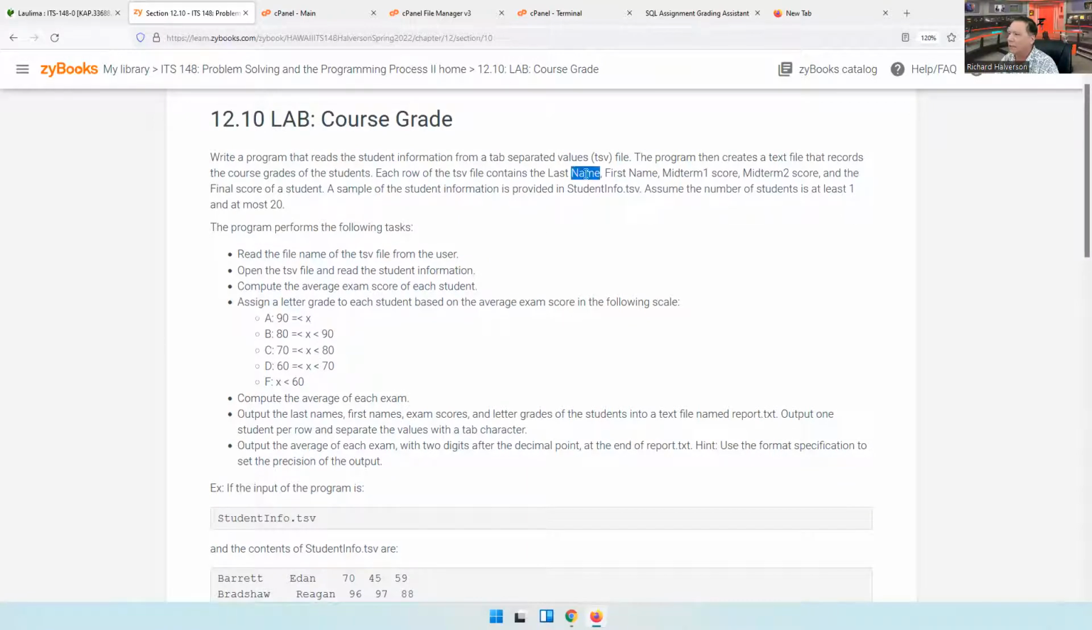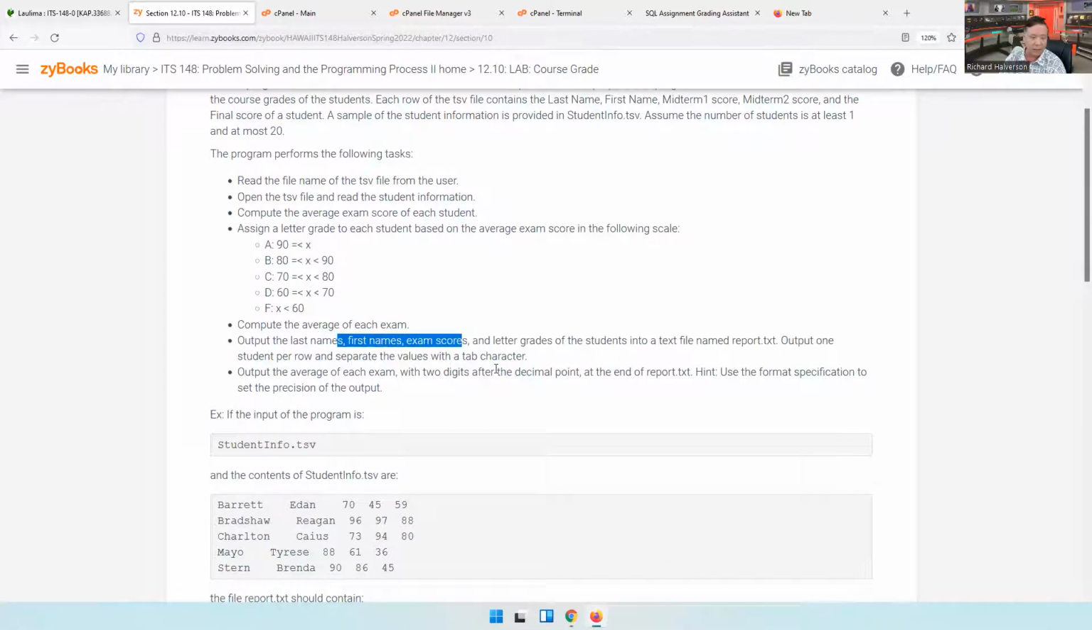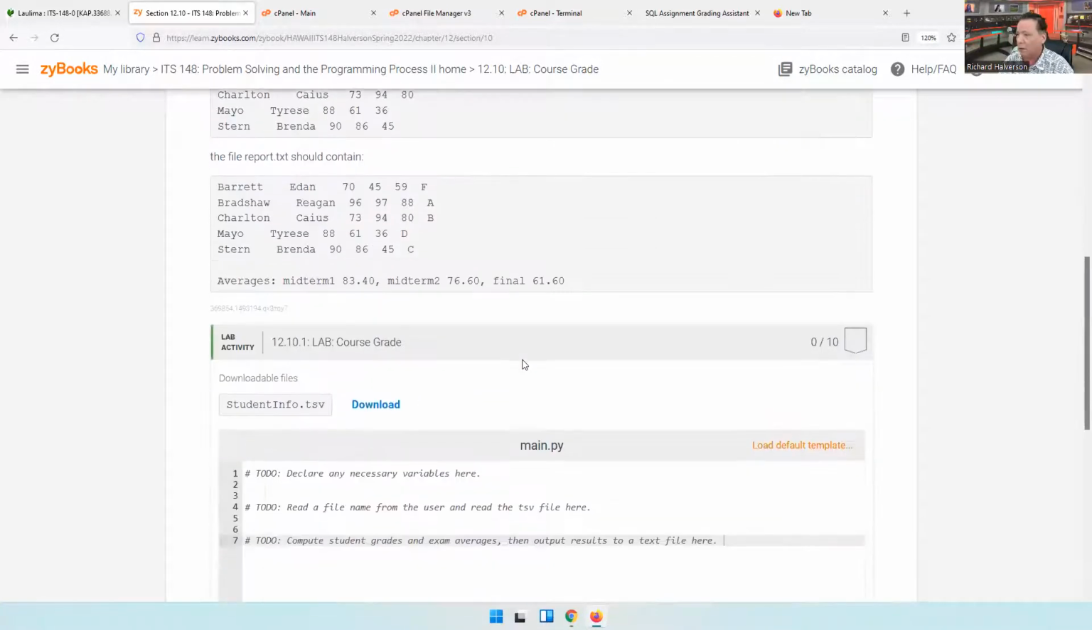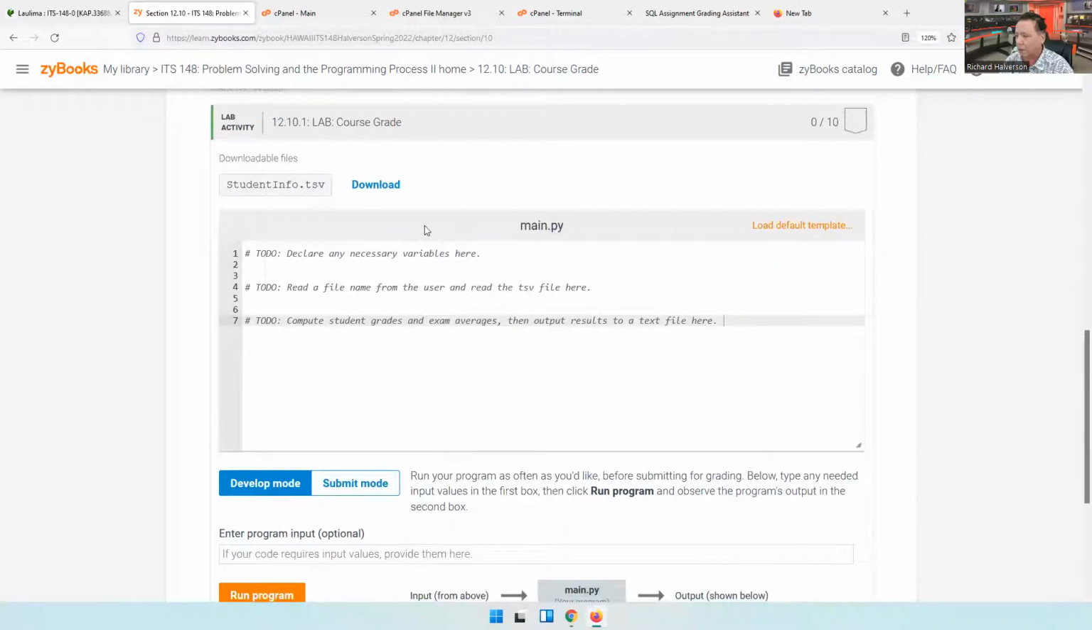And so it's last name, first name, midterm 1, midterm 2, and final. It reads in the TSV, opens it up, goes through all of them, computes the average exam score, assigns a letter grade, and then outputs it with the letter grade one at a time. And then at the very bottom, it prints out the average for all of them. Okay. All right.